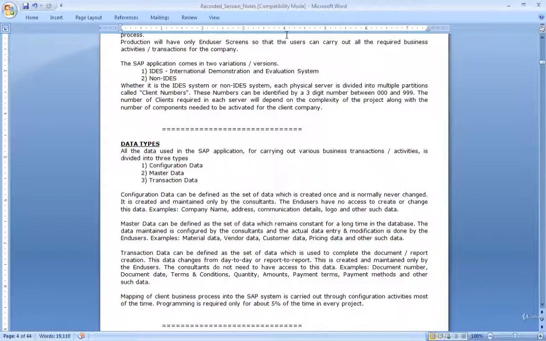Configuration data can be defined as a set of data which is created once and is normally never changed, right? It is created and maintained only by the consultants. The end users, that is the users of the application, will not require any access to create or change this data. Examples of configuration data would be your company name, address, communication details, logo, and any other data which has to be created only once. And in any type of document or report that you're going to create, this data will be automatically added to that report, right?